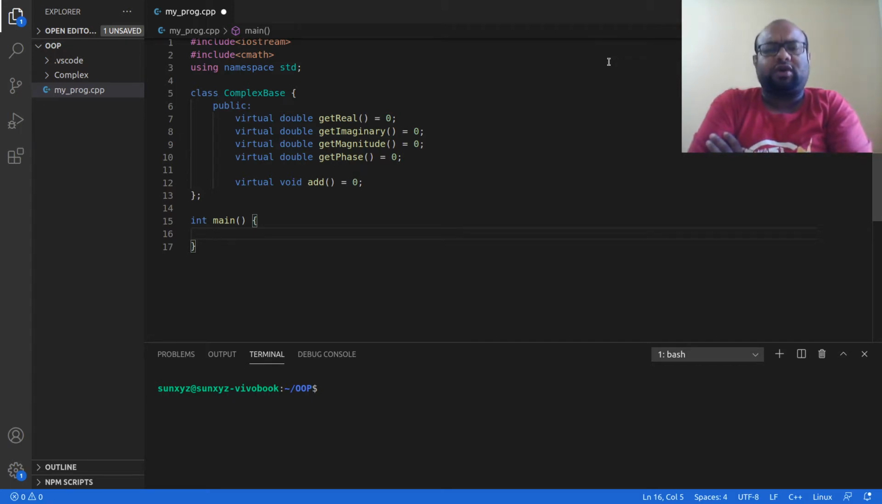But then what do I do? What is the type of parameter that I take? That is the question. So here is the solution. Complex base is an abstract class, right? We cannot create an object out of an abstract class, but we can create a pointer of abstract class that can point to an object that inherits from this abstract class. Our complex rectangular and complex polar both inherit from this complex base class.